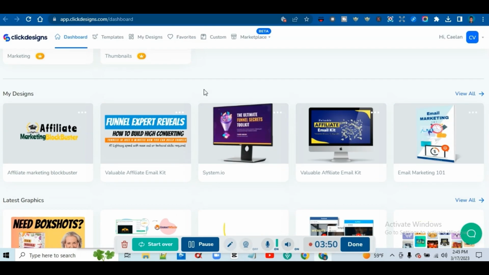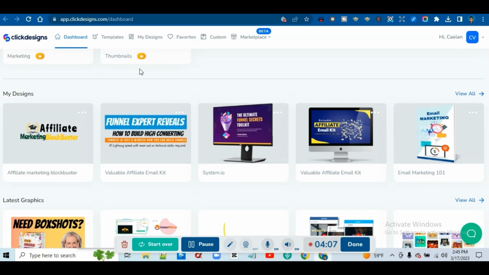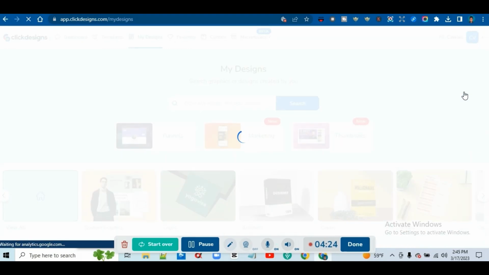Like, I've used this for my products that I sell on Gumroad. And this is what I've created. I used the funnel headline tool to create the funnel things that convert better. And then I used it to create a logo or two. And here, I'll show you all my designs really quick.